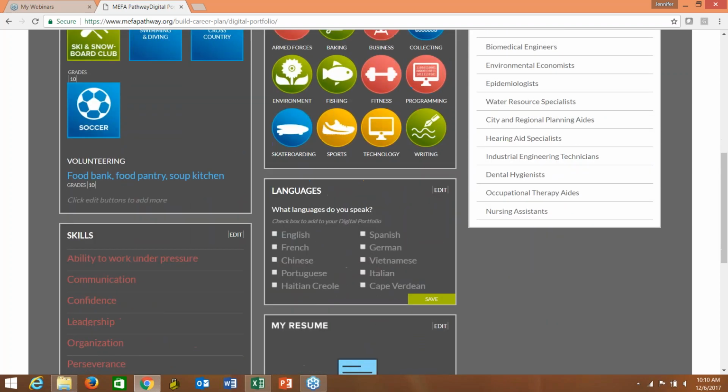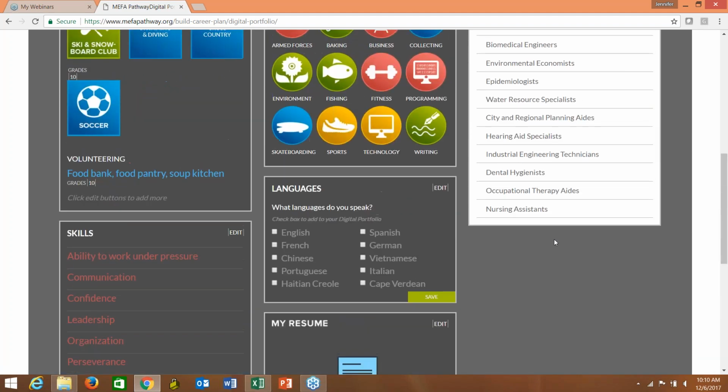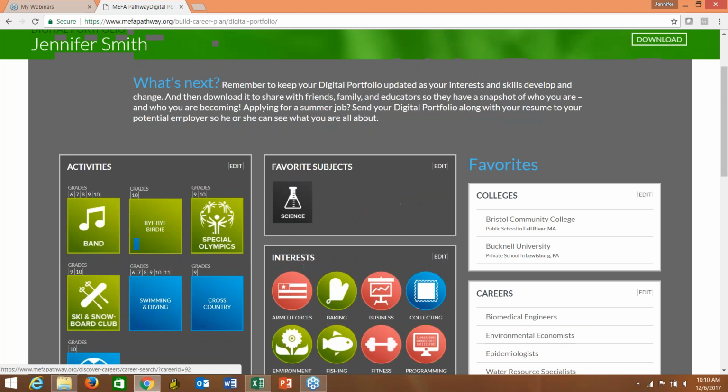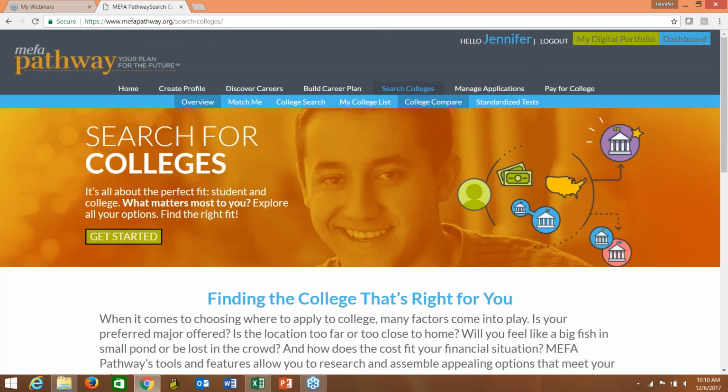Their different interests. So it's just a great way for the student to come back and see what they're working on. This is their careers that they've added, that they've favorited, careers of interest. All right, so let's go back to the college piece here.